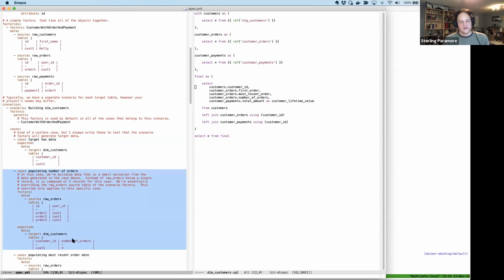And as you learn about the transformations in Jaffa Shop, you'll see that this is just basically a count of the records in the orders table grouped by the user ID. So I have 3 records in raw orders, and therefore the output of the number of orders column is 3.